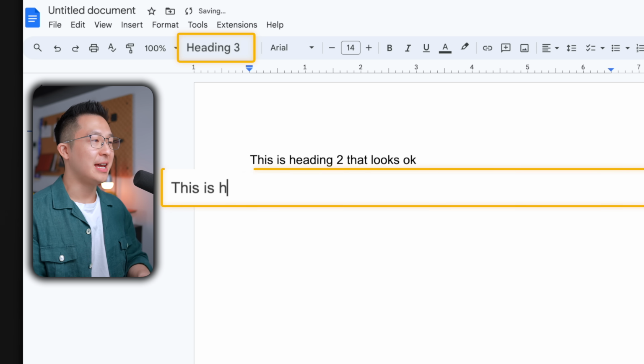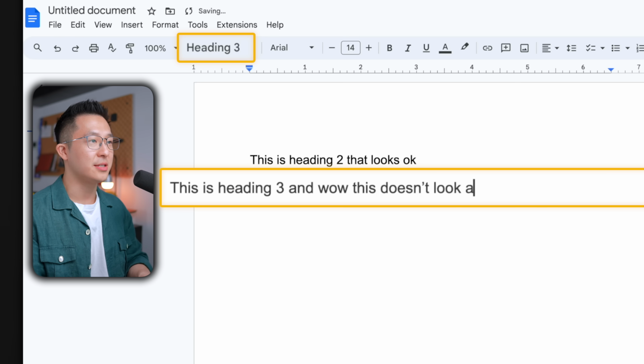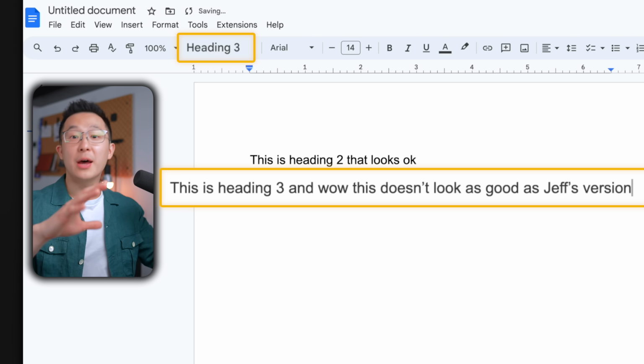This is heading three, and whoa, this doesn't look as good as Jeff's version. Heading four, heading five, so on and so forth.